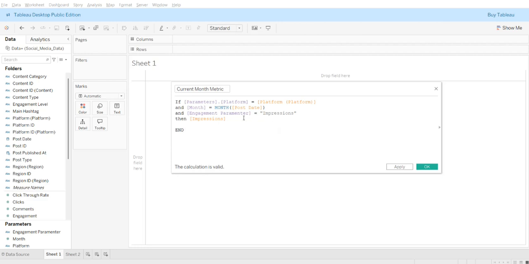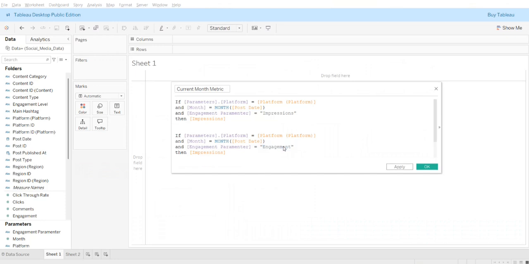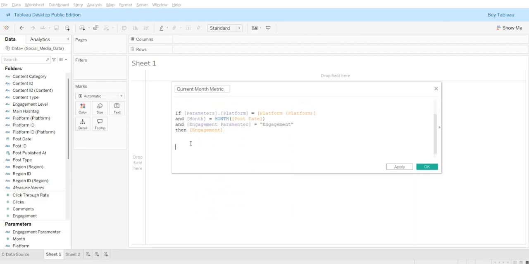So what we have done is, when we need to filter, based upon what you have selected, the value in the parameter is equal to what the data has, the same for the month and the same for the engagement. If it is impressions, then it will calculate for impressions. In the same way, we need to calculate for the other 5. So what is the next? Next is the engagement. We'll just go here, change it, and change the value for this, and engagement. Again go here.